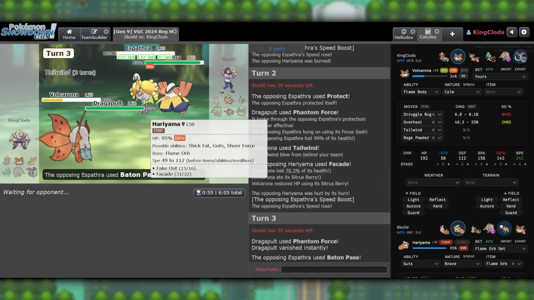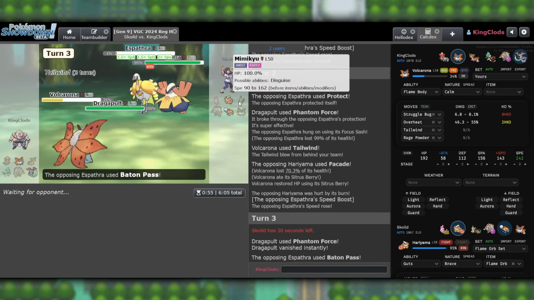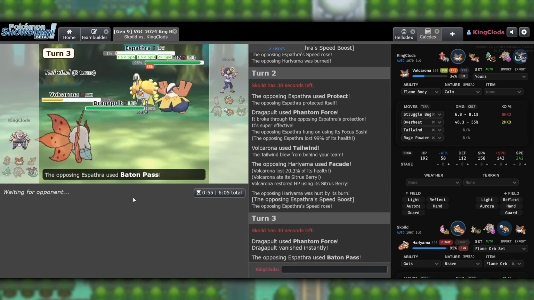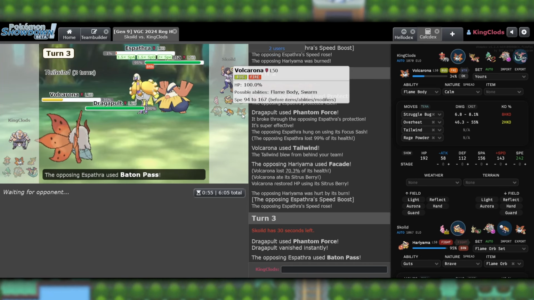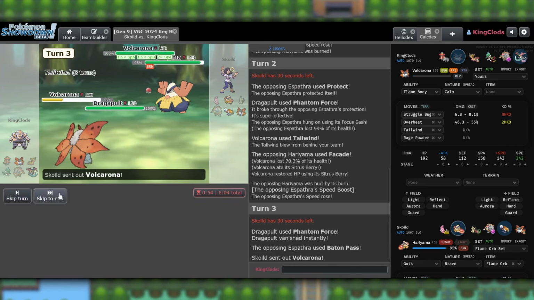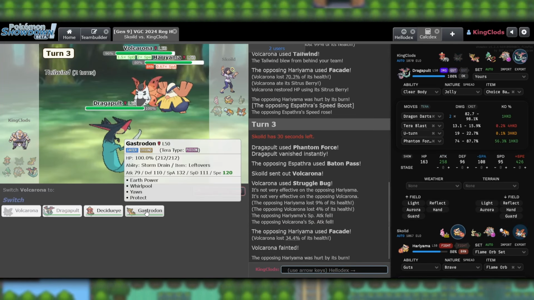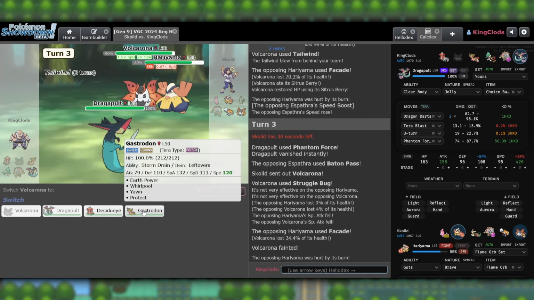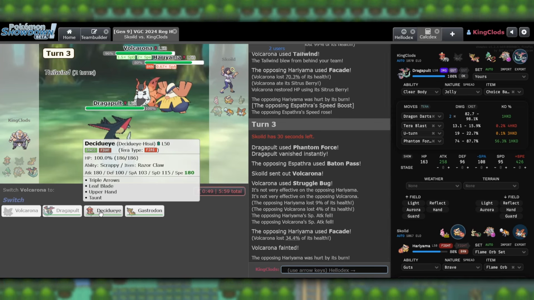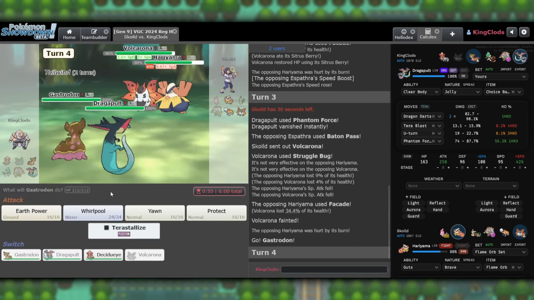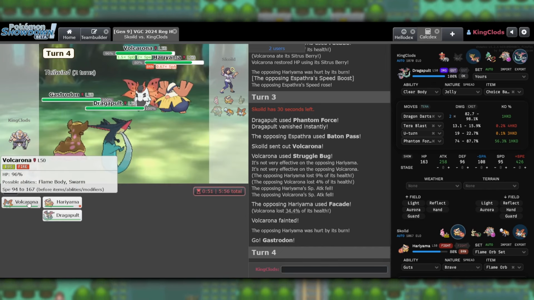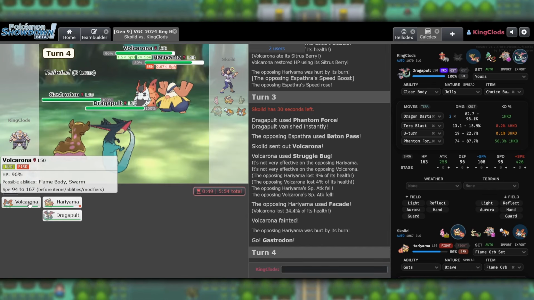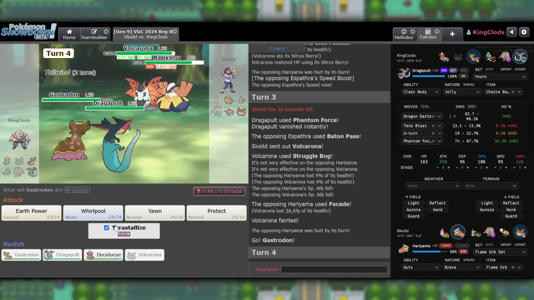Oh, you're Baton passing. Oh, you're probably going to Ursa. Good thing I clicked Struggle Bug then. Lower that special attack. Are you going to your own Volk? Okay. Which means we do this, we Terra, and we Yawn into Volk. Actually, no. Yeah, we Terra.